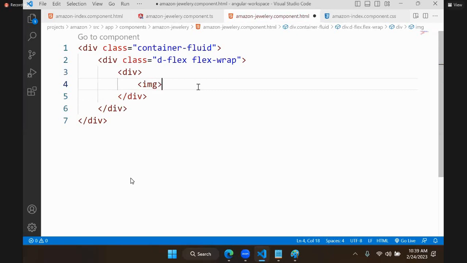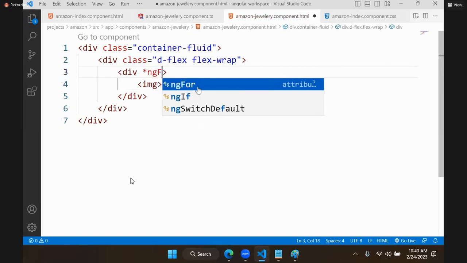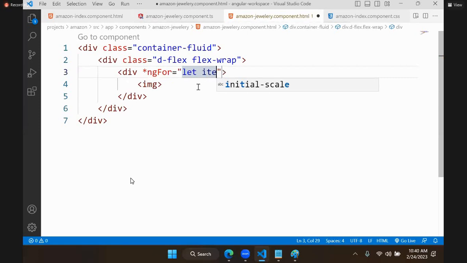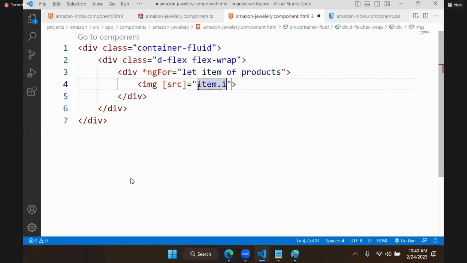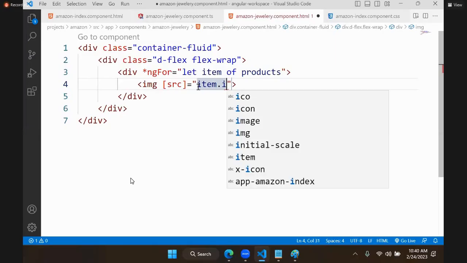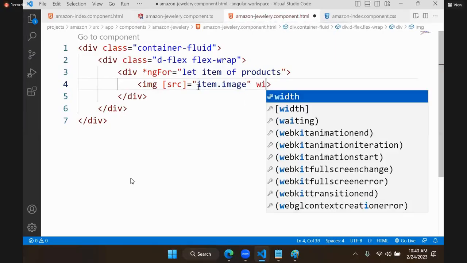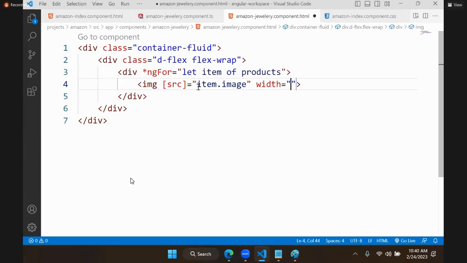This div has to repeat. ngFor let item of what is the collection? Products. Products is the collection. For every item I need to display source. Item dot what? Image. I have to use item dot image. So width is some 200 and height also 200. Like this I define. Now I will keep a class here as margin 2. All directions margin will be 2.